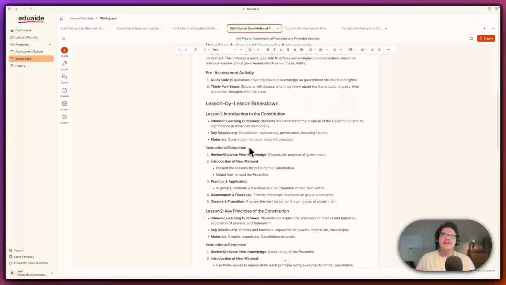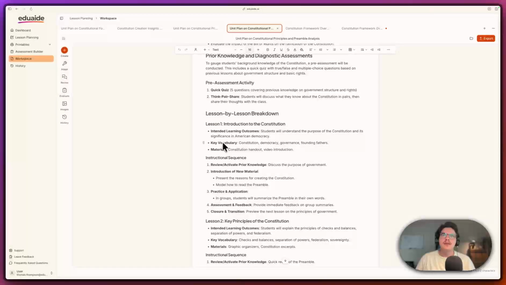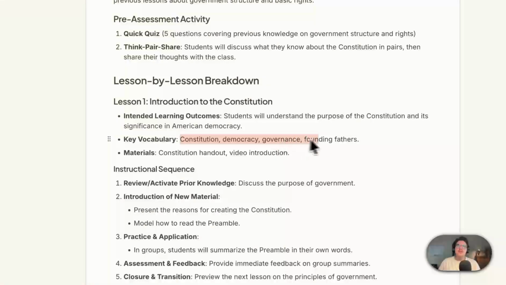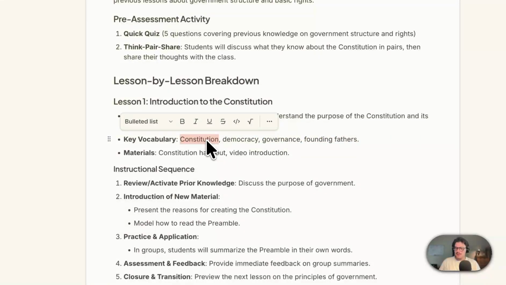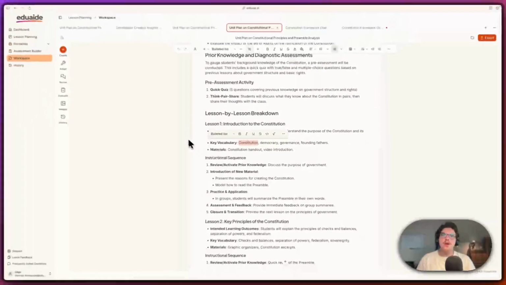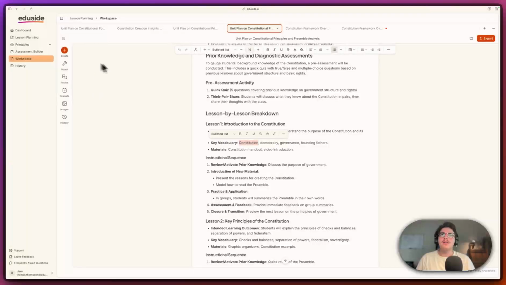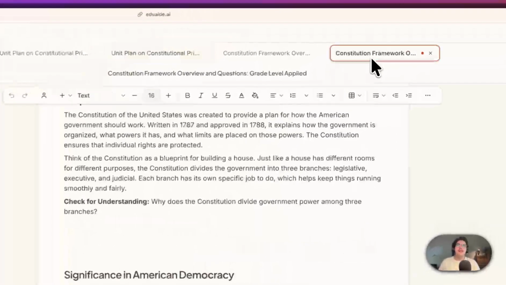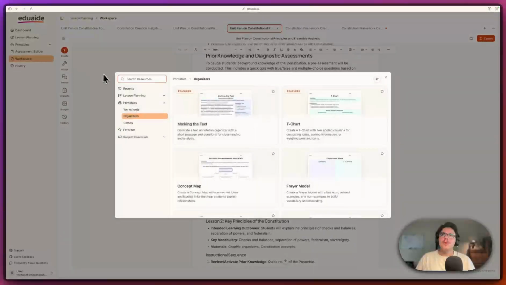Again, looking at lesson 1 here. Maybe I want to do a little Frayer model on the Constitution specifically. That's a big word. It's going to carry a lot of weight. Students really need to wrap their heads around it. Of course, we had the background reading, but we want to do a little bit more just on the vocabulary work. We can go to Create.